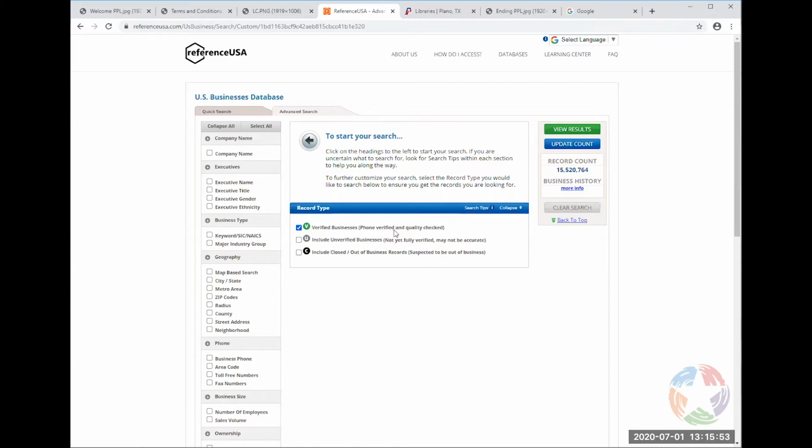It's really good information, and we're going to choose that, which they actually default by choosing that for you. The next one is you can include unverified businesses. They have some information, but they're not quite sure if it's accurate. It's not fully verified, but you may want to include it because these might be startup businesses that they just haven't been able to include. And if you notice here on the right side, they are going to update that record count to 58 million. Now the next choice is the closed businesses. So you probably are not going to include that because there's no point.